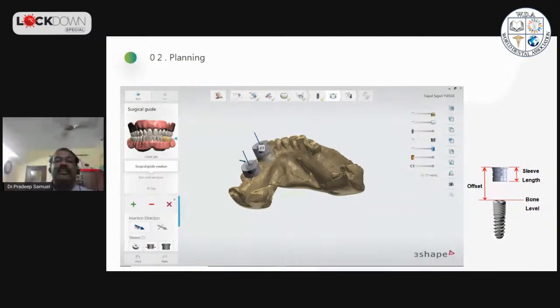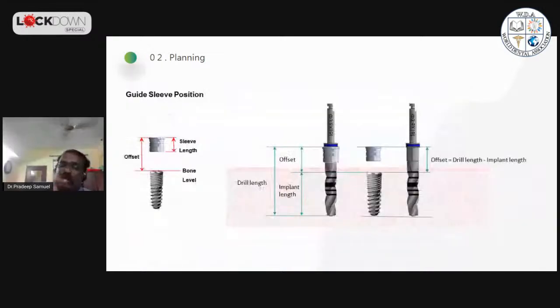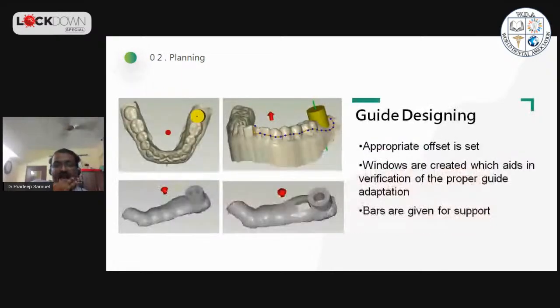the length of the drill keeps increasing. So we always keep the offset as minimal as possible, because when we go into the posterior portion of the arches, getting the drill into the hole will be a massive task. So we always try to keep this offset minimal, and the appropriate length of the drill goes along with it. All that information we get through the software. So this is your offset.